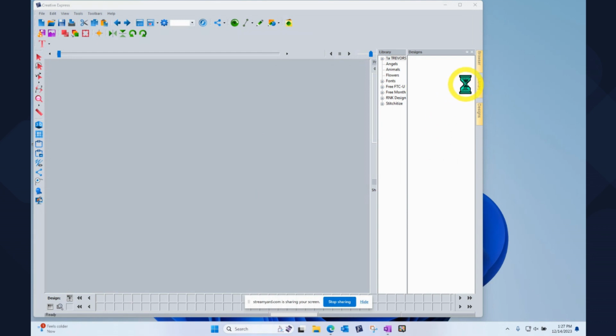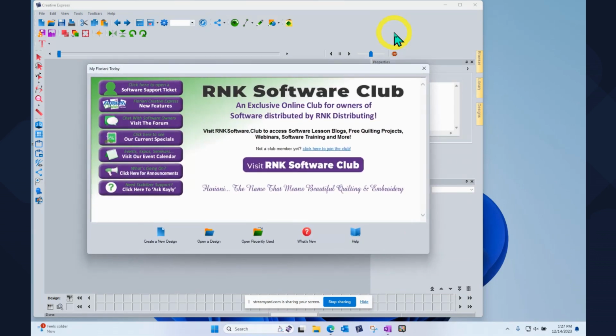And Creative Express is technically a free program that has a handful of very helpful abilities that really any person that owns an embroidery software, an embroidery machine, would love to own the Floriani Creative Express. And of course, that gives them the ability to try the other Floriani software, because we have a demo mode.